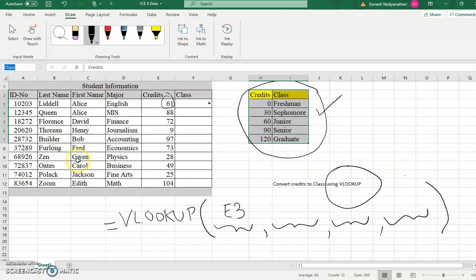So since I typed class, I'm going to write CLASS, because that is my data table. So I'm going to write the name of the data table. The reason I'm doing this is because when I do this and name it, when I highlight this and name it as class, this whole thing becomes an absolute reference. And that is the reason I'm putting class.